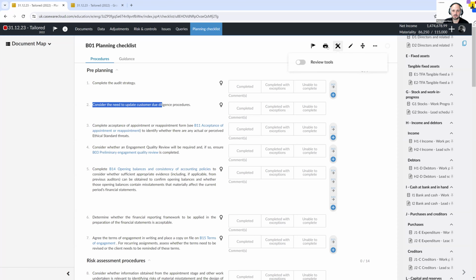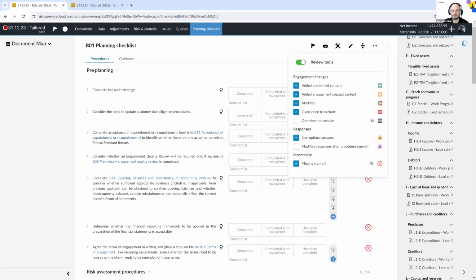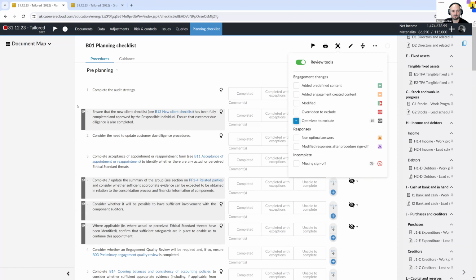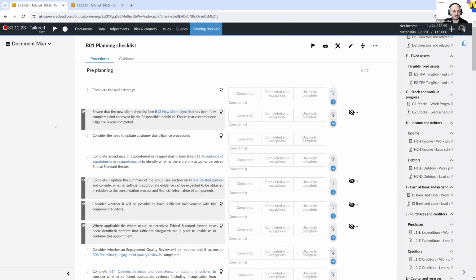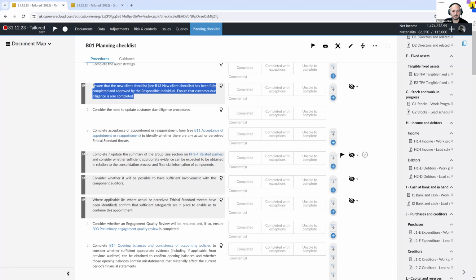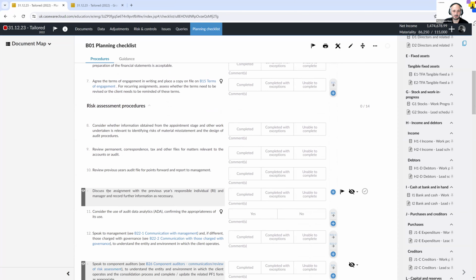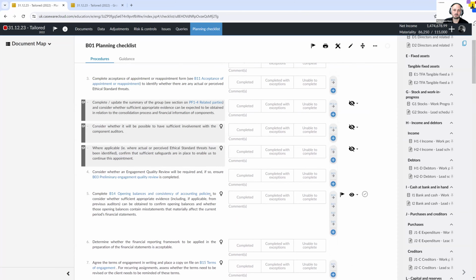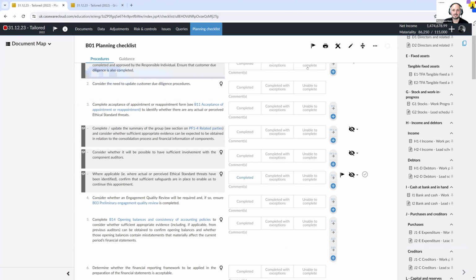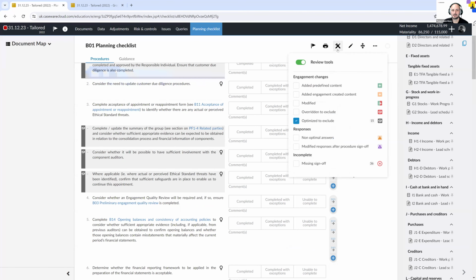Now, on our review tools here, we can see all the questions that haven't been populated based upon that tailoring. So let me just remove these quickly, and I'm going to just turn this one on. So optimize to exclude. So that's saying, okay, we didn't need the new client checklist. Okay, we didn't need the related parties. And all the other questions here that are flagging up in gray are just because we didn't need them. So for a reviewer coming into this file, it's really handy. You can just go to your review tools and go, okay, Tony set this file up. Let's just make sure we've got what we need in this planning checklist before we move on too far. And you can easily see all the tailoring questions that aren't correct.